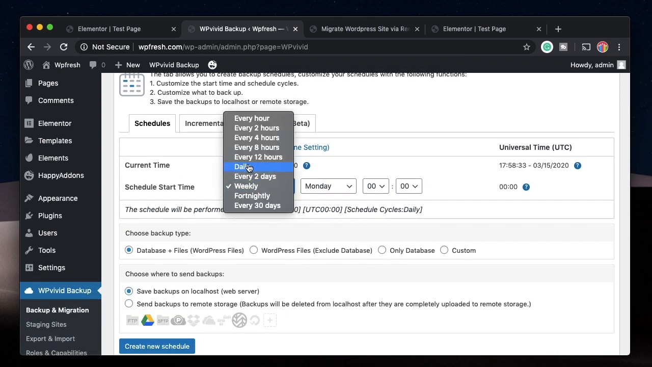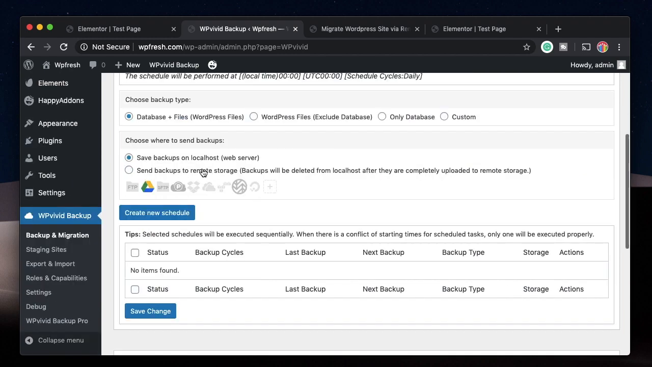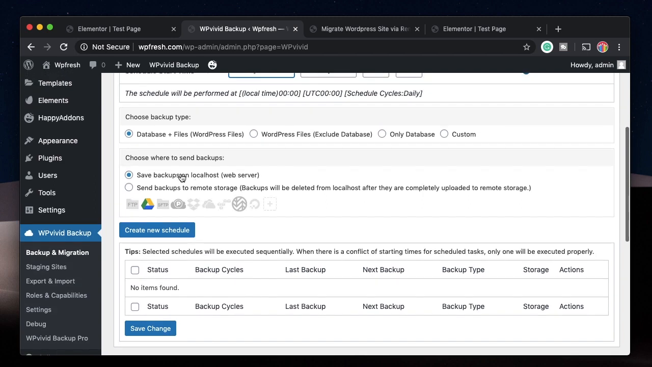If you have a content heavy site, you can maybe do it every 12 hours, but remember this puts load on your server, so make sure that your server is ready for it or your host is okay with it. Sometimes they'll just limit this, so check with your hosting company to see what kind of backup you can perform. But you can do a daily backup or every 2 days, and you can choose what to backup here, and you can also send it to localhost or one of the remote storage options that you've selected.